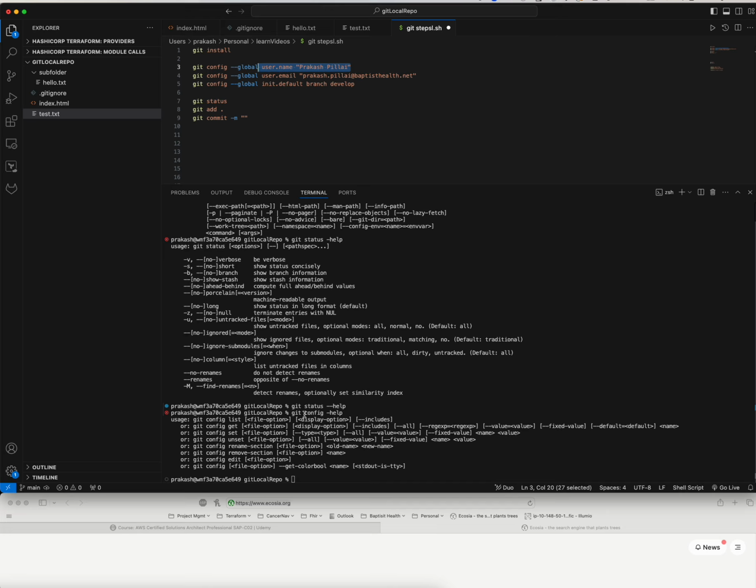I'll repeat once more. The assignment is: you have set all these three values in your global config using the git config command. Let's say I'm removing this. I want you to find a way through the same git config command. Is there a way you can retrieve those global variables? Please share that, and I'll go through whatever result you have got.